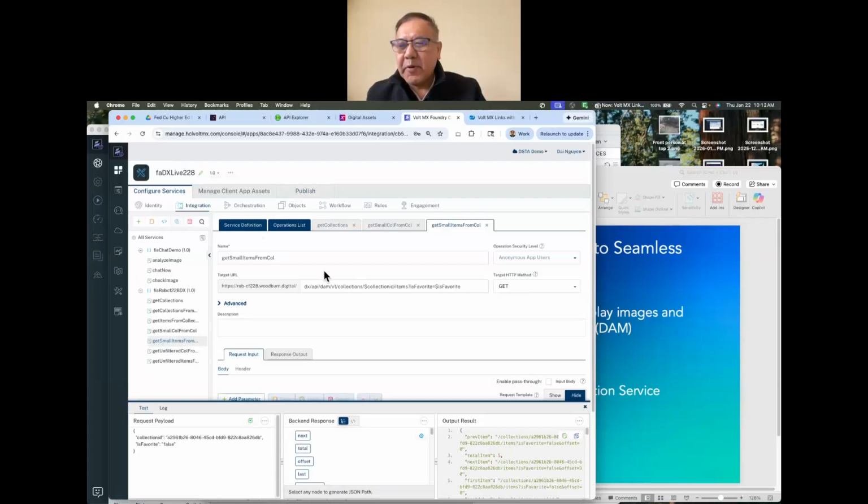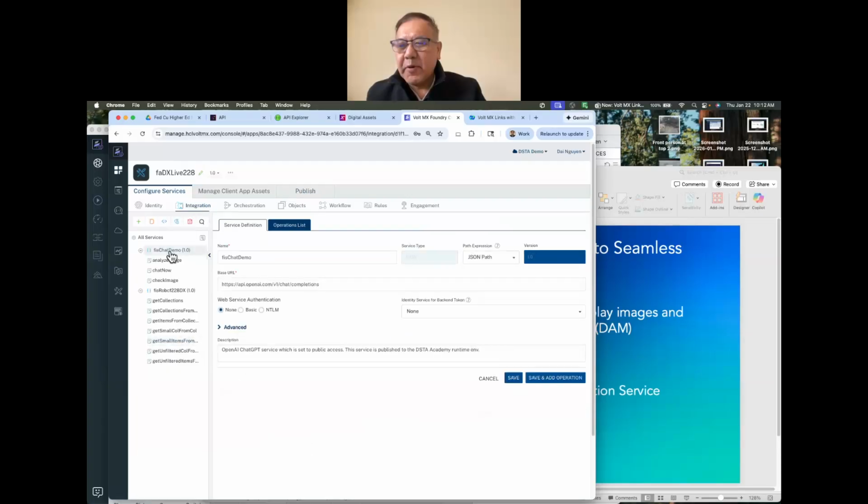You could build for different technology stacks, but we're going to use Volt Iris to build the application, okay? Now, I do want to mention that in this integration service, I also have a service to ChatGPT, OpenAI. That's the endpoint, okay? And I have the ability to analyze images or take advantage of the AI service available from ChatGPT, okay?